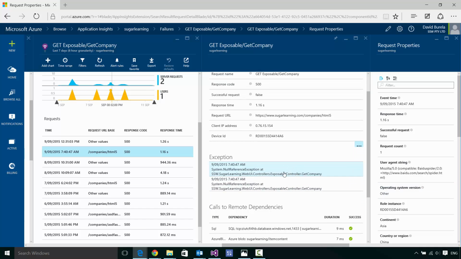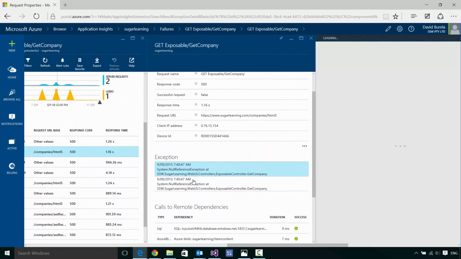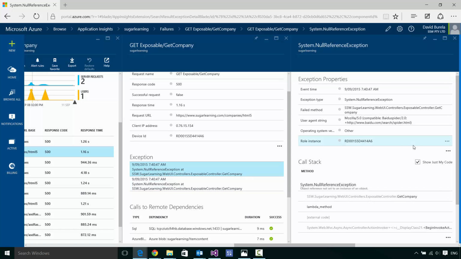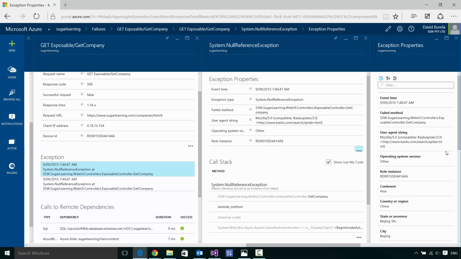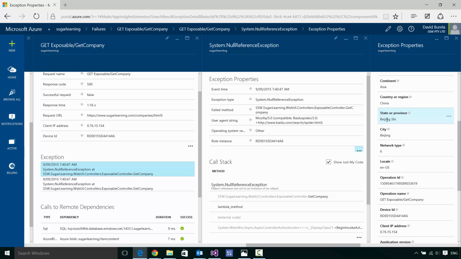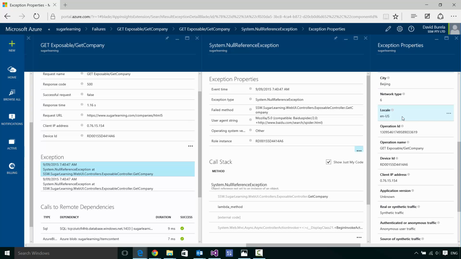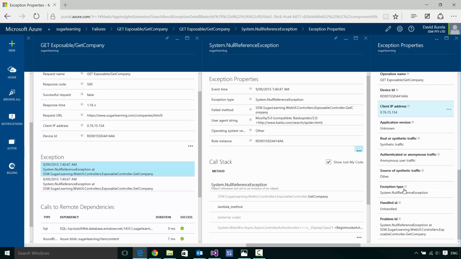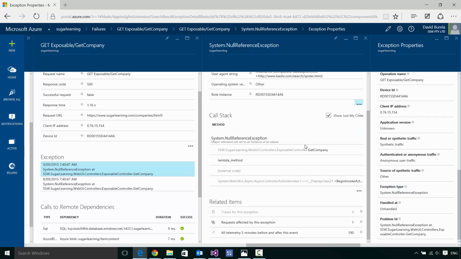But importantly, we can see the actual exception that happened here. So we've got a null reference exception. And same thing here, we can click the three dots and we can see the full exception details. So the person was trying to access it from Beijing because it was the web crawler, the reference type, etc. But what typically is the most useful is here, the call stack.